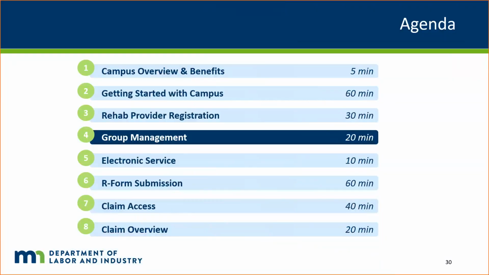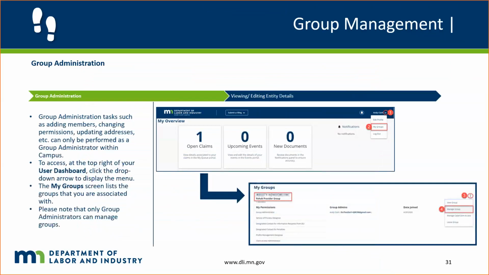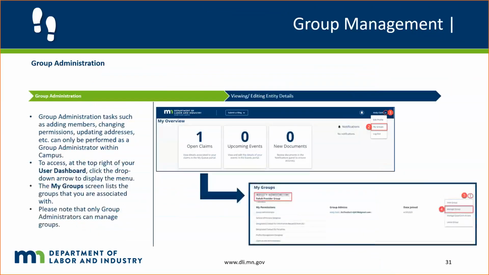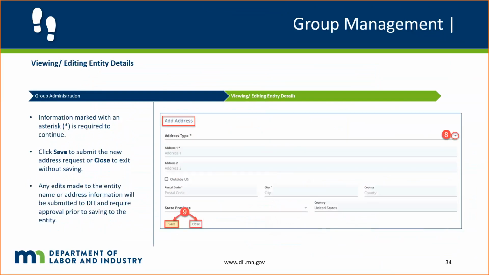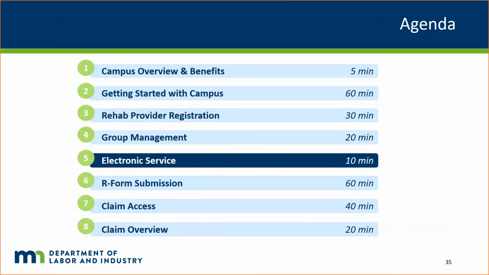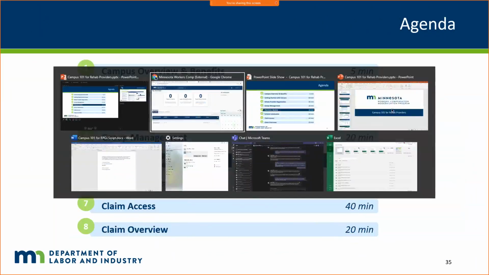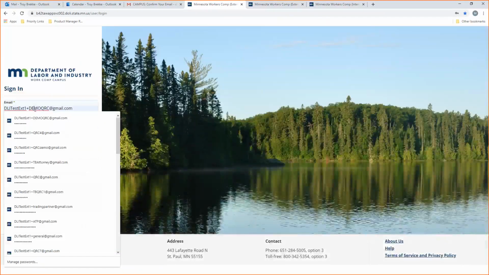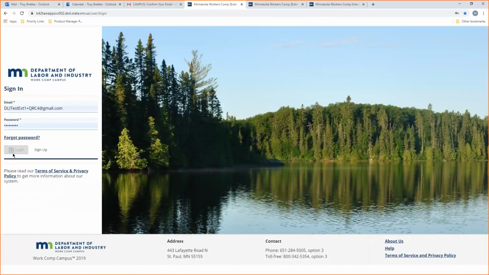Next up, we're going to go through group management. So for group management, I think I already went through this section. I somehow moved forward again. All right, so we've done the group management. Let's go out and demo that real quick. I'm going to log in as a QRC that is associated to groups.